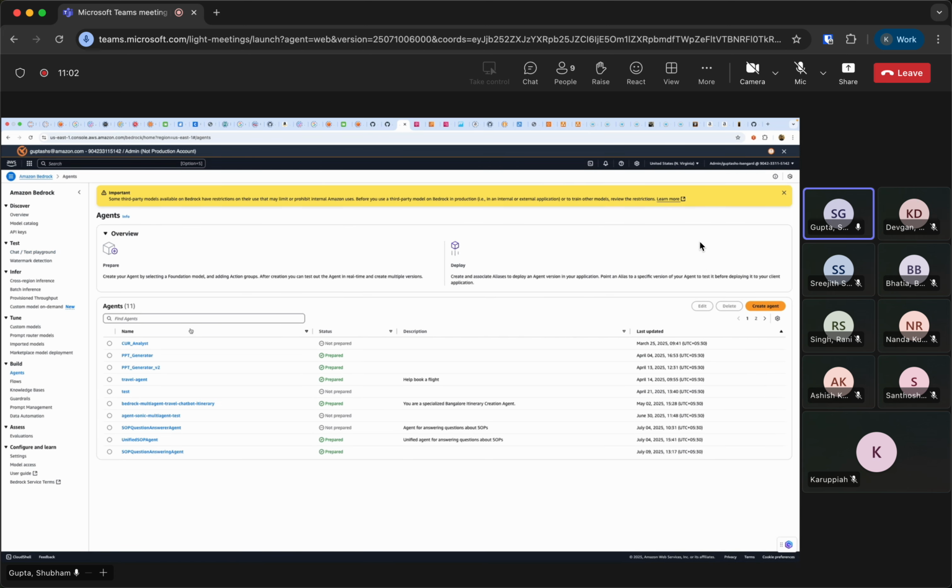So this is the Bedrock console. Okay, and on the left under build you see these agents. So these are some of the agents that I've built.